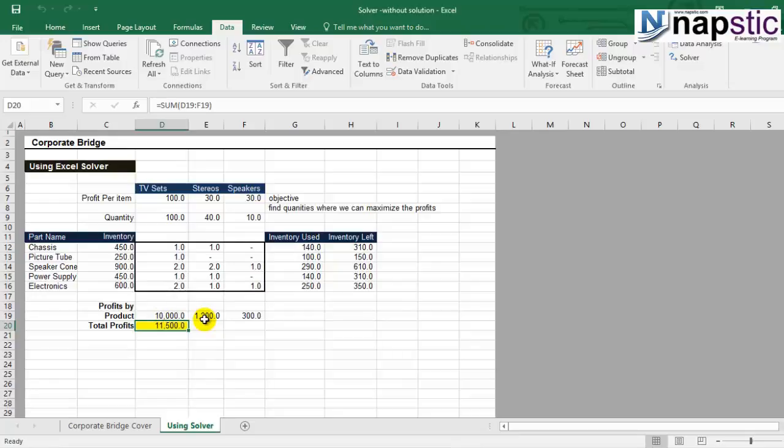Okay, what you have in front of you are the products. These all are the products: TV sets, stereos, and speakers. These are the profit per item, as in how much each TV set provides us a profit of 100. The quantity is 100.